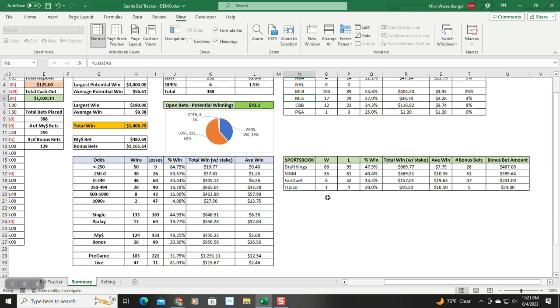And then I also have this broken down by sportsbook. So for DraftKings, I'm at a percentage of 47. MGM was 40. FanDuel was only 13%. But again, these were a lot more bonus bets, which I was being more risky on. And then 1 for 4 on Tipico.